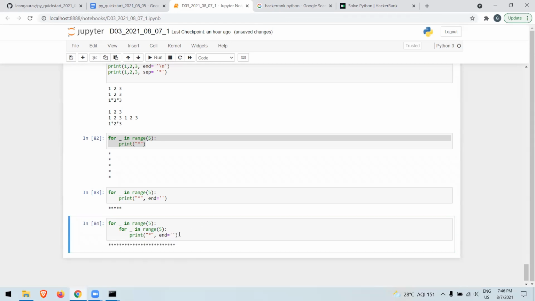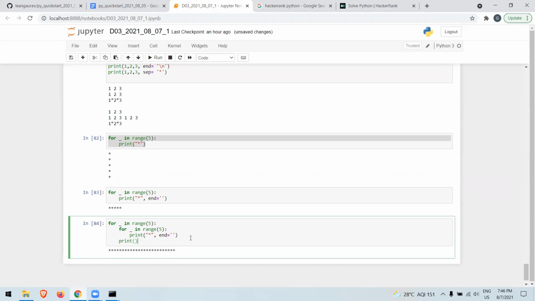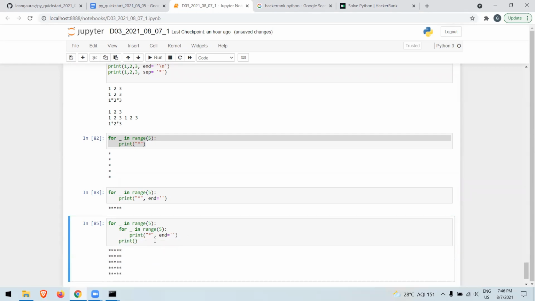Am I ever telling print to go to the next line? No. End is blank. Blank means print stars in the same line. Print star, same line, print star, same line. There's no way you're telling it to go to the next line. If I write like this, now it prints in the form of a matrix. Why? Because after printing 5 stars, I'm telling it to go to the next line.